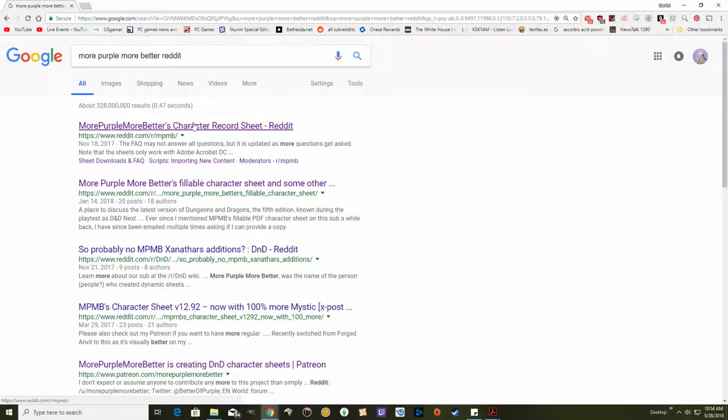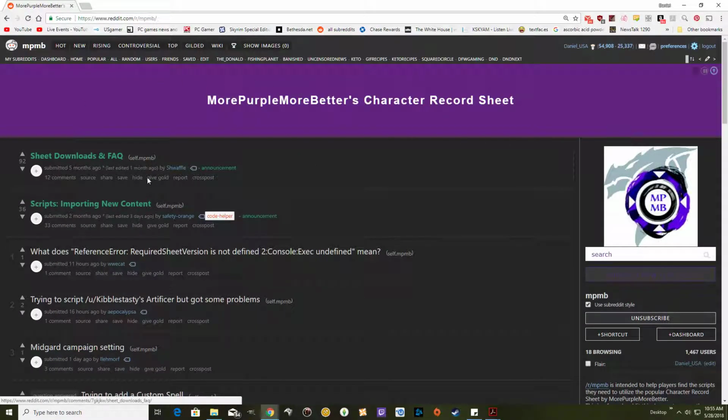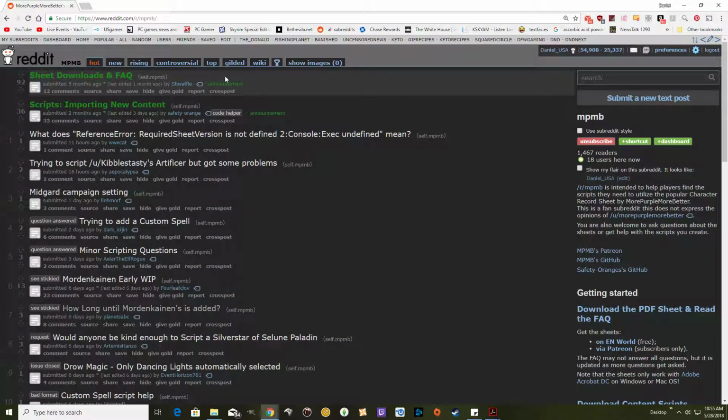MPMB. In case you know how to read it, that's /r/MPMB. We're going to click that. It's going to take it to this screen. Yours might look like this, or it might look like this, depending on what you're using.